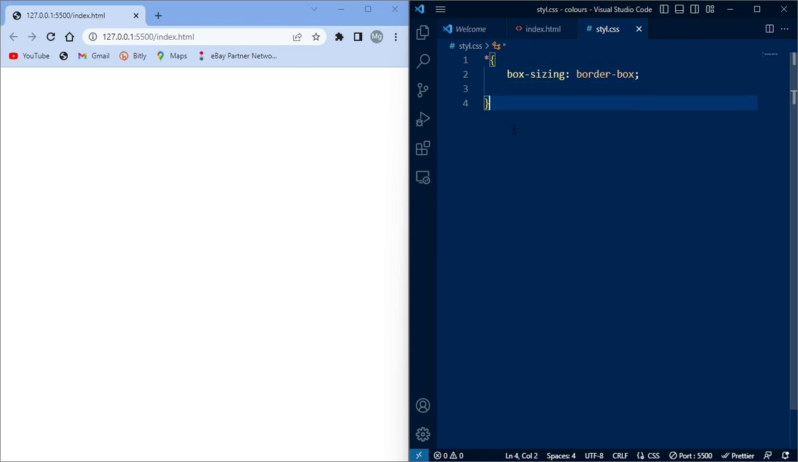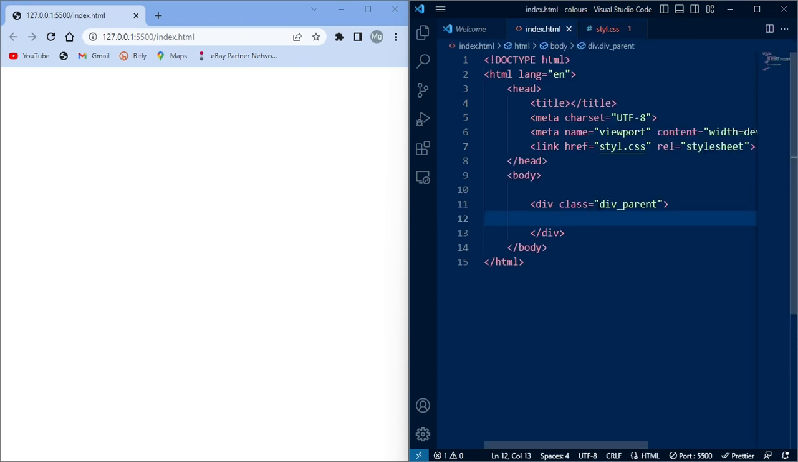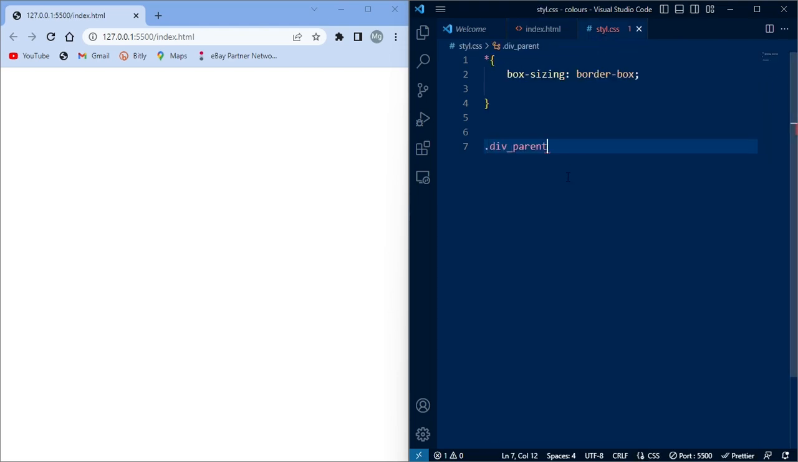Okay, so with this we're done. Let's call our div elements. So let me see the name I used. Okay, so I used div parent. Let me just copy this right here and then paste it here. So now we have called our div element, and then we can style it up.